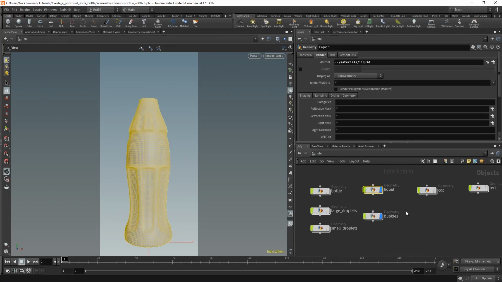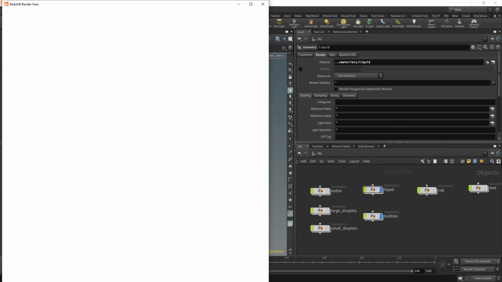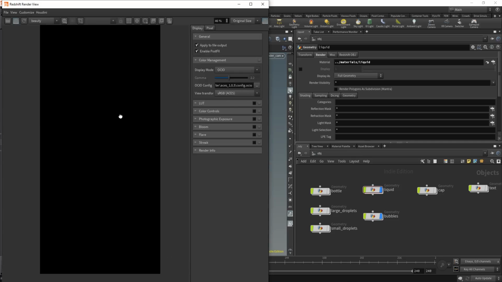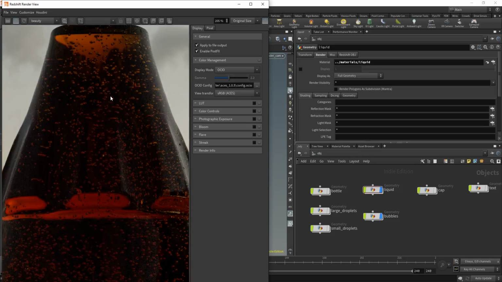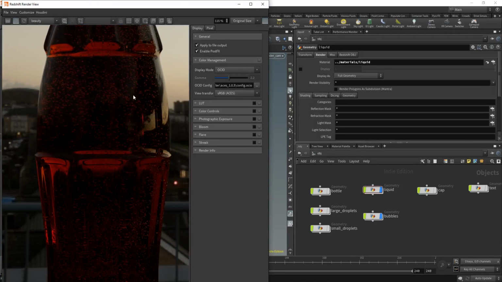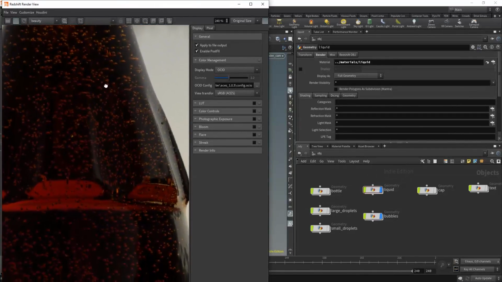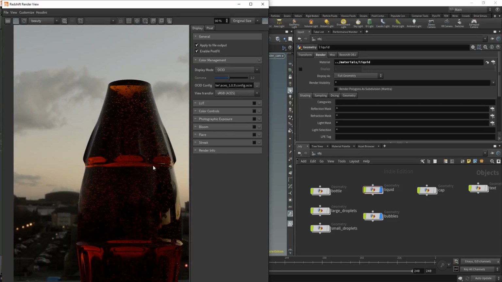Let's turn the liquid on. Let's do a test render. And then you can see we've got really cool looking bubbles in there, which are looking really nice. And one thing I'm spotting is that the bubbles are coming through the surface of the liquid a little bit.